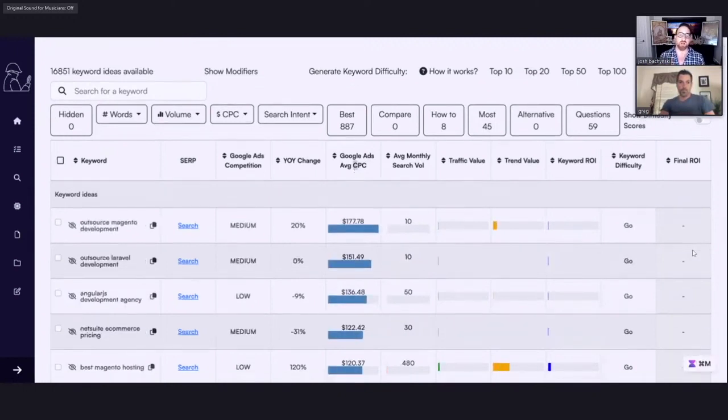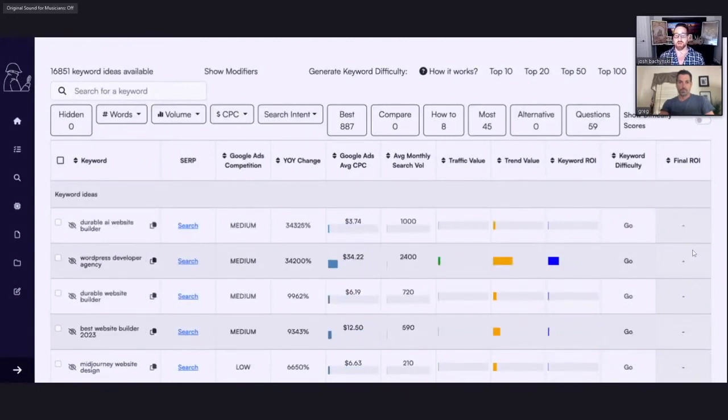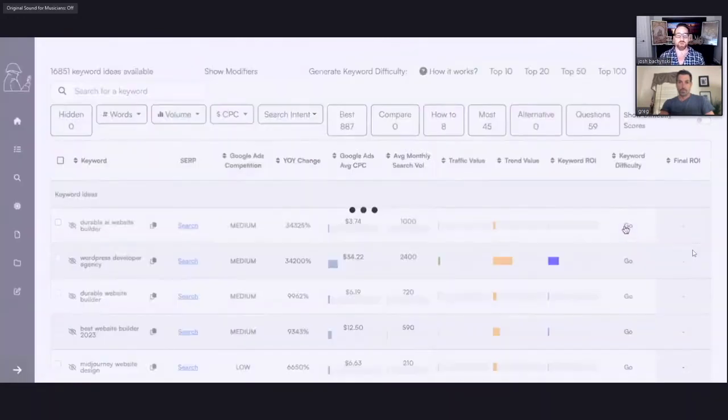Ones that can make you a tremendous amount of money, or ones that are super hot. You can also sort by year-over-year change and find ones that are super hot. Which ones are up, which ones are down. Look how high those are up. Durable AI website builder, those are super hot right now. And all you have to do is run the keyword difficulty on that, and it's added into your funnel ROI.